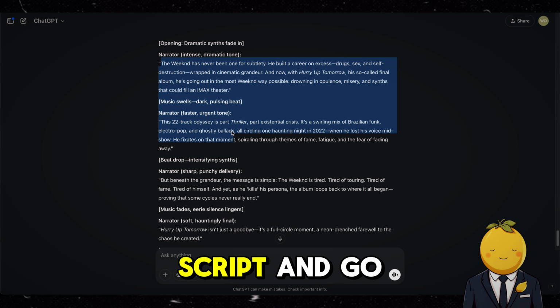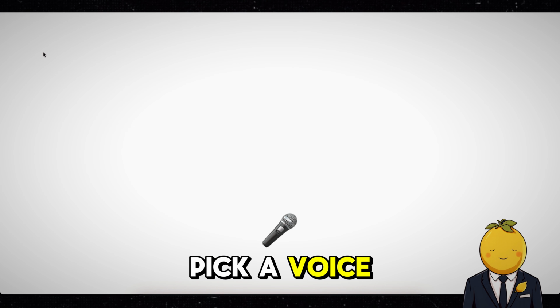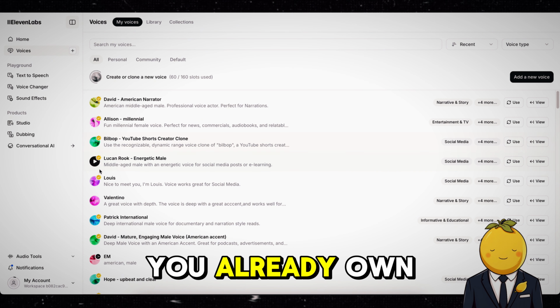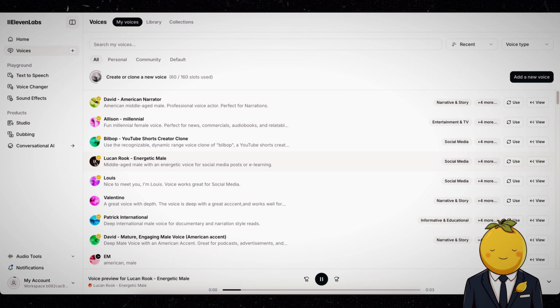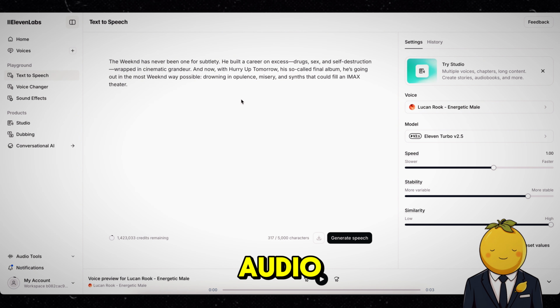Now copy the script and go to an AI text-to-speech generator like 11 Labs. Pick a voice from the voice library or use one you already own. Add the script and generate the audio.